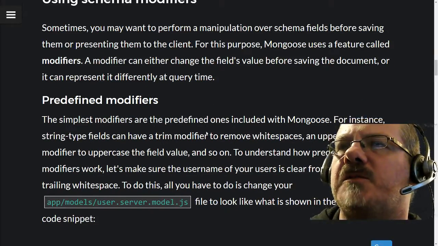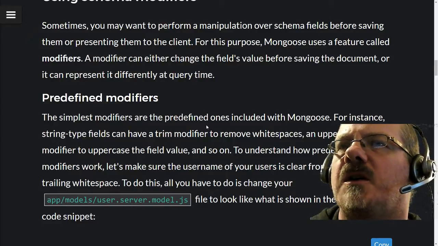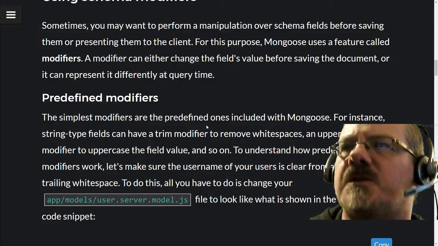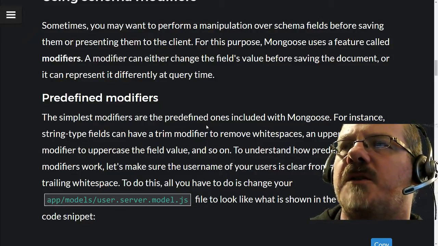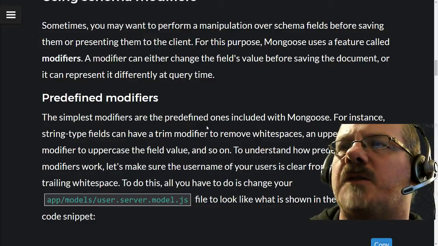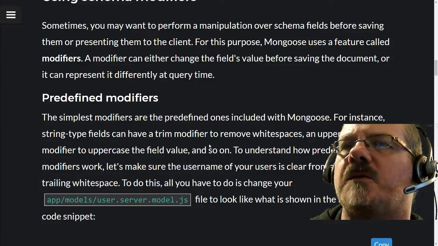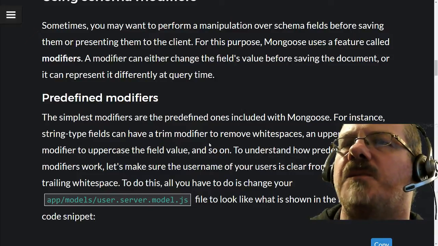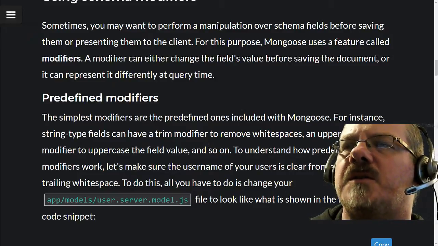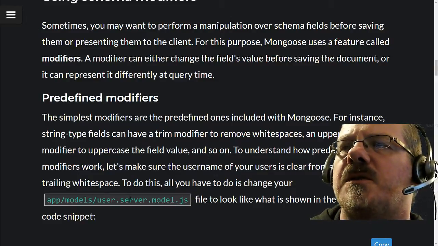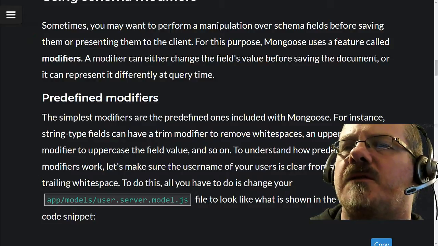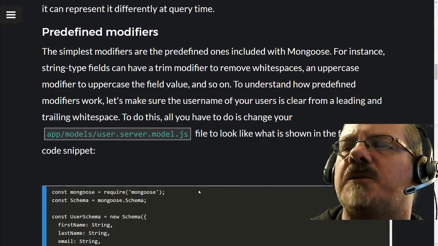Predefined modifiers. The simplest modifiers are the predefined ones included with Mongoose. For instance, string type fields: you can have a trim modifier to remove white spaces, an uppercase modifier to uppercase the field value, and so on. To understand how predefined modifiers work, let's make sure the username of your user is clear from leading and trailing white space. To do this, all you have to do is change your app models user server model file to look like what is shown in the following code snippet.